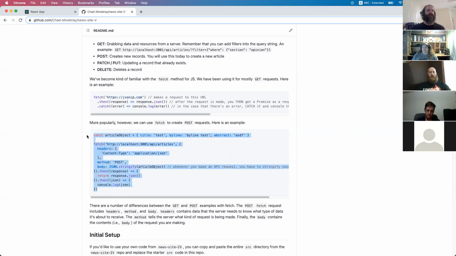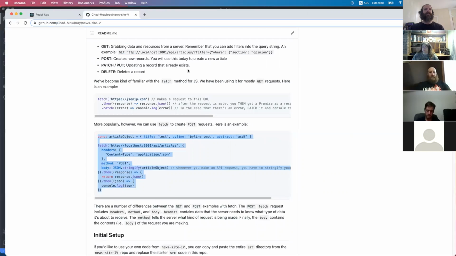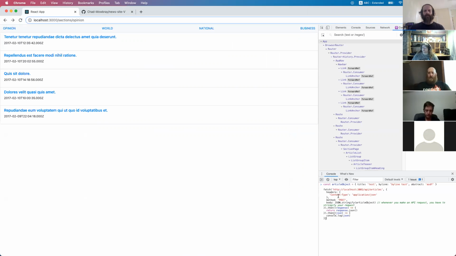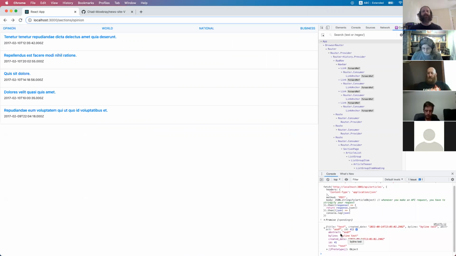Okay, so there's some initial stuff about using fetch. We've seen this before. So using fetch to make post requests. So I can copy this, paste it in the browser, just to make sure that this is working. I can see that I get a JSON object back, and it's got some information about the article that I've created. So we can use that.